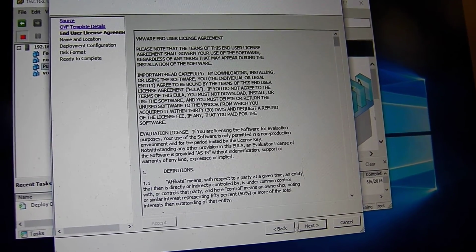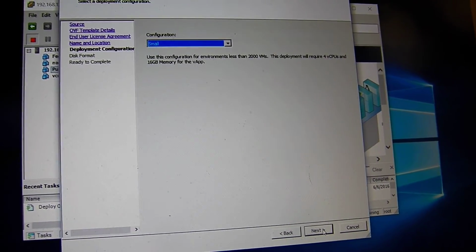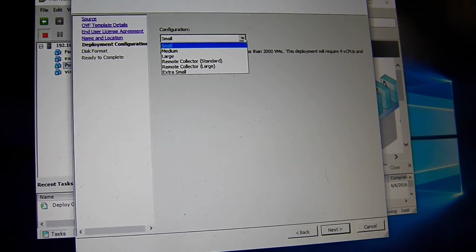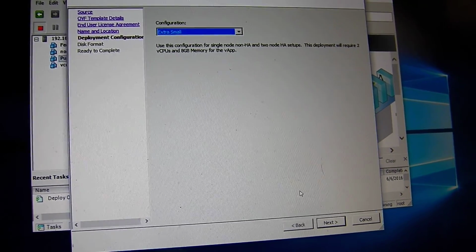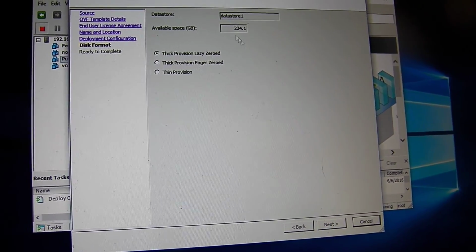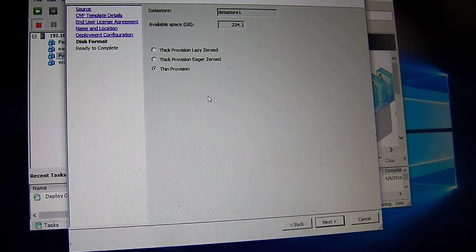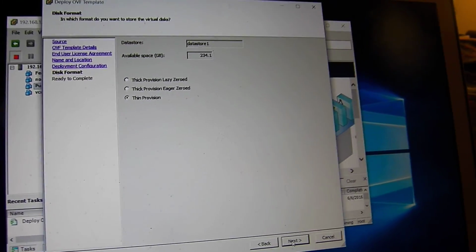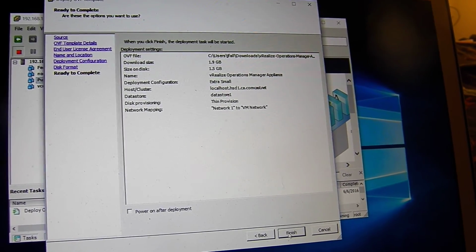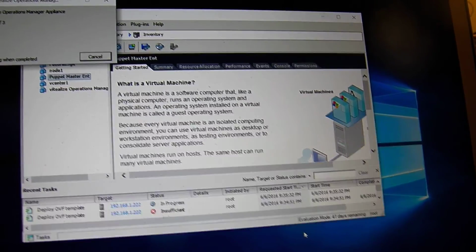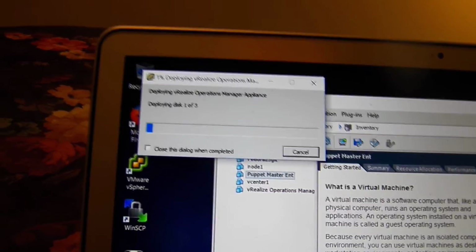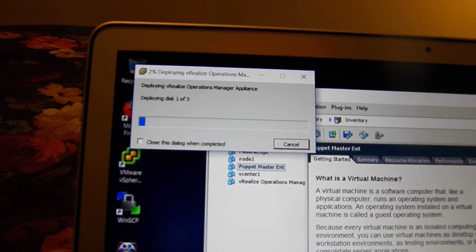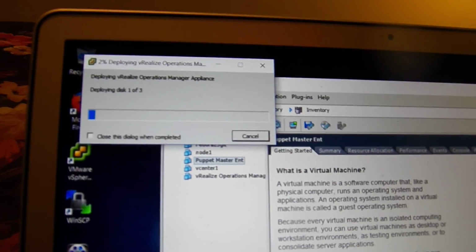Accept the license. There's our appliance. I'm going to go extra small on this thing. Okay, I'm going to do thin provisioning, which should be enough space for that. Let's see how she goes. Okay, so it looks like it is now installing. Let's see how this works out.